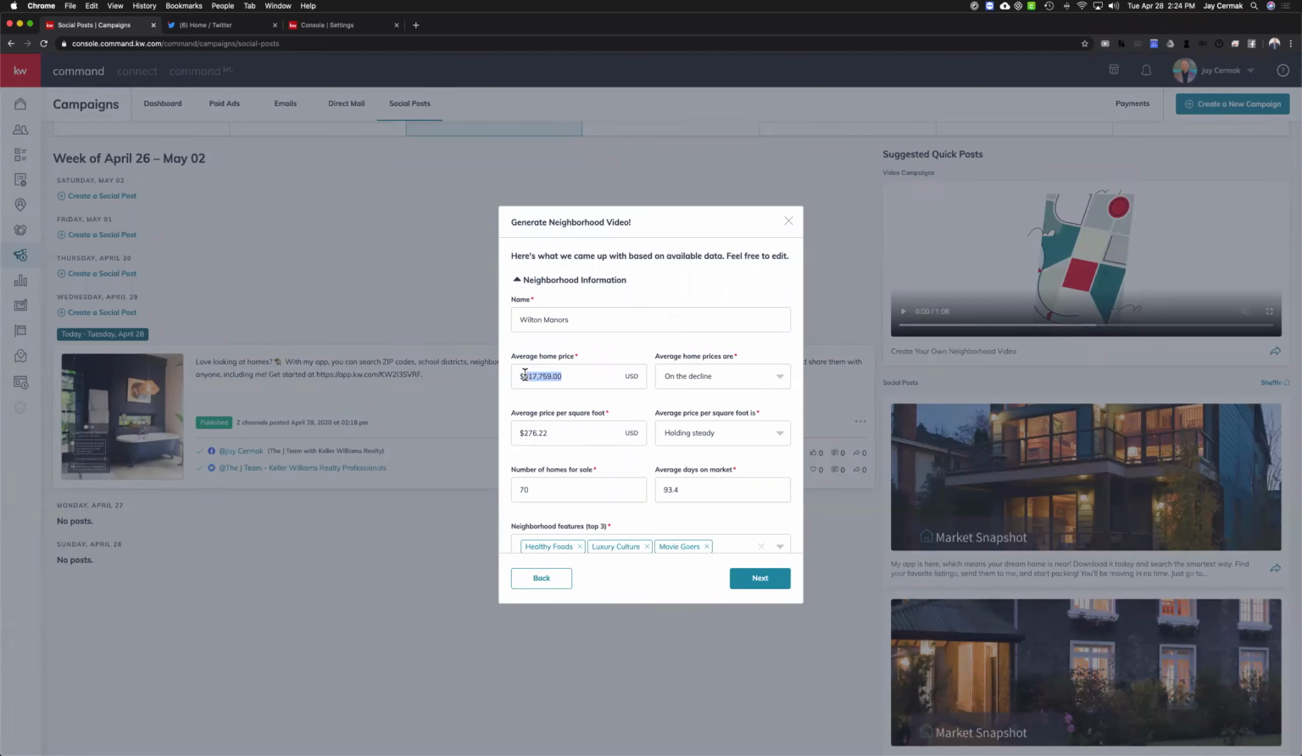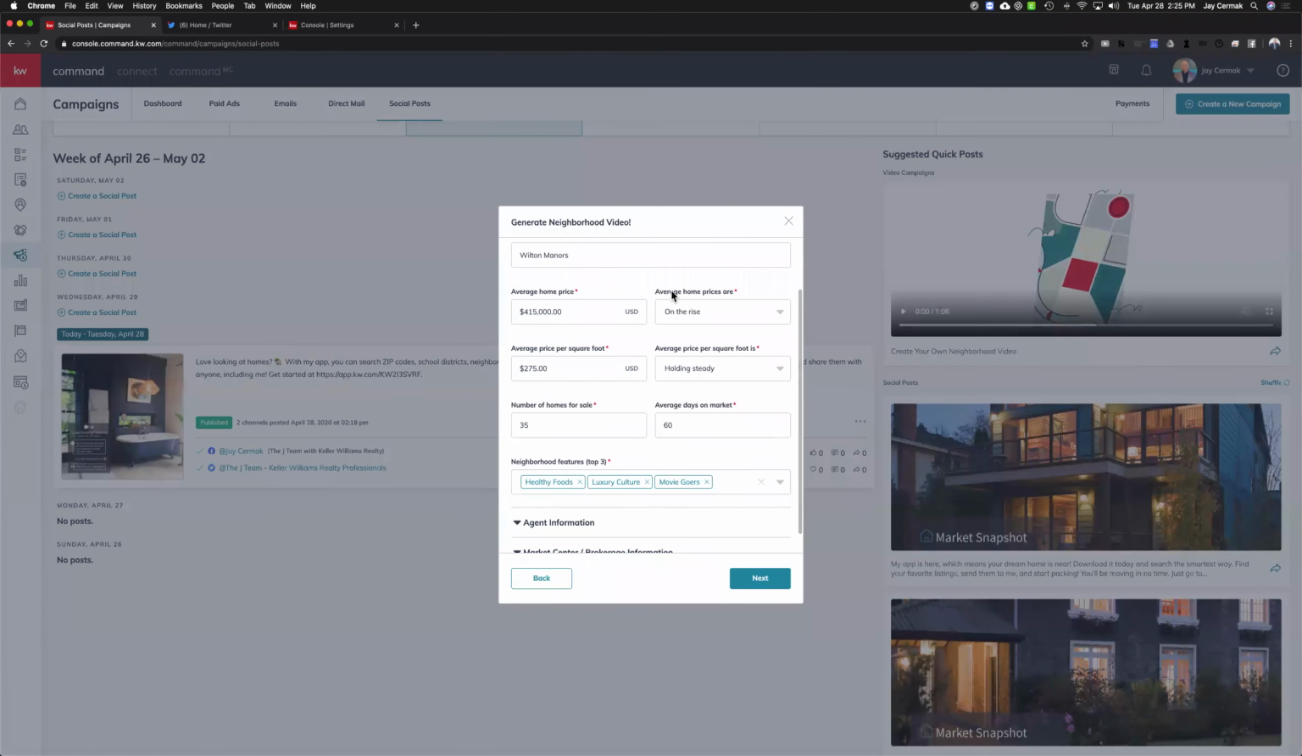So in this case, 417 is a weird number. I'm going to say 415. And then I will say home prices are on the rise, because they are. Average home price, 275. So the neat part is you can change the numbers if you don't want to. There are 70 homes for sale, which are probably a mix of houses and condos. Just for this example, let's say I actually look up the data in the MLS, and it's really 35 homes. And the average days on market, well, no one wants to wait 93 days, so I'll just put 60 for this example. Obviously, I'm just doing it for teaching purposes.